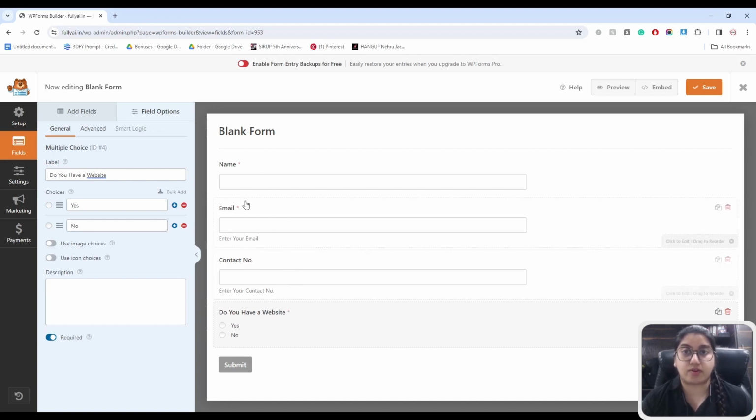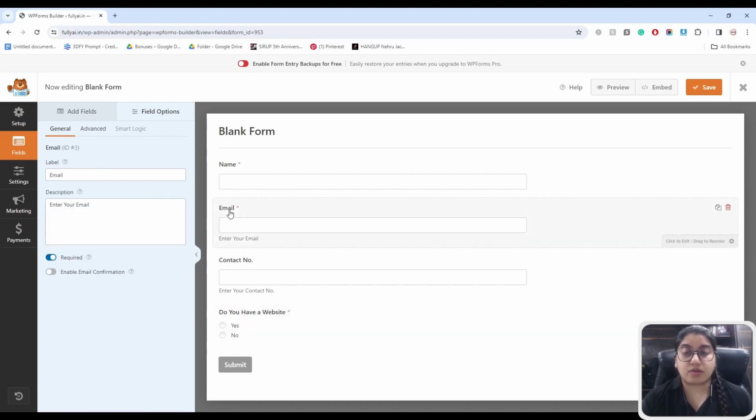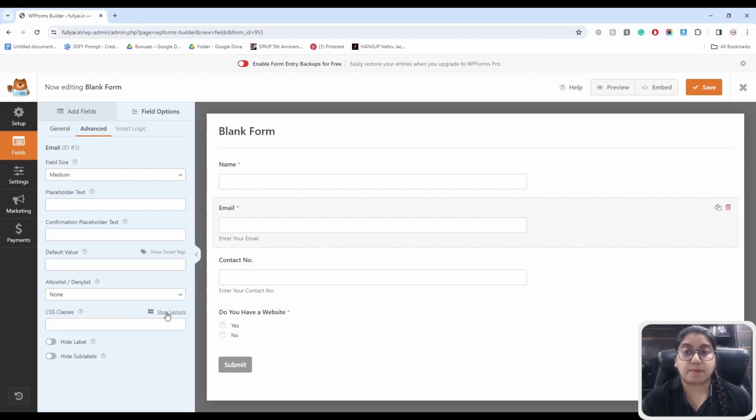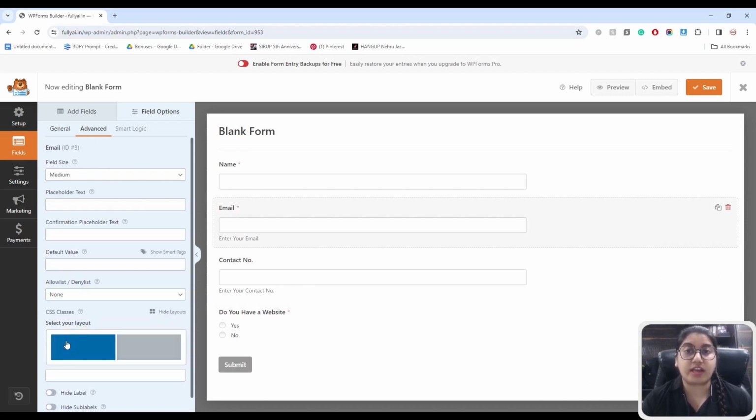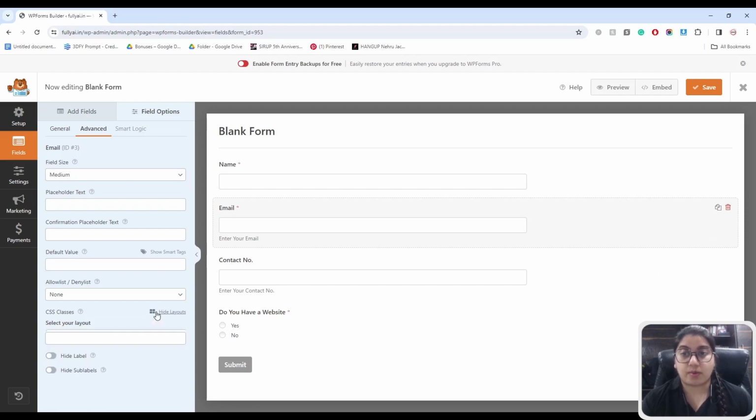So we have created a blank form that consists of name, email ID, contact number, and do you have a website question. We can also go to the advanced setting. Now, let's understand this. I want name on the first line and email and contact number to be in the same line. Now, what I can do here is I can go to the advanced settings, select your layout. I can choose the layout I want, and if I want email on the first side, I'll choose select your layout in two boxes. Use the first half as the email and the second half as the contact number. Let's check how it's done. I went to the email, show layouts, choose the double box layout.